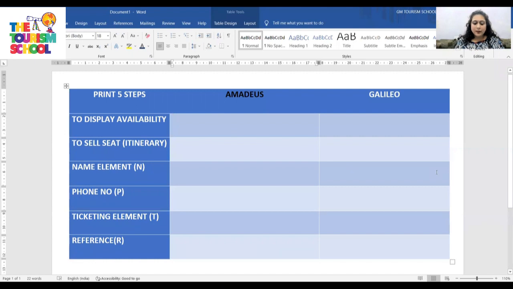To display availability in Amadeus, we use command AN followed by the date and then the city pair. And in Galileo, instead of AN, we use A followed by date and the city pair. To sell a seat in Amadeus, we use command SS, which means short sell, followed by number of seats you wish, followed by class and the line number in which you wish to sell seats. And in Galileo, instead of SS, we use N. Rest of the things remain same.